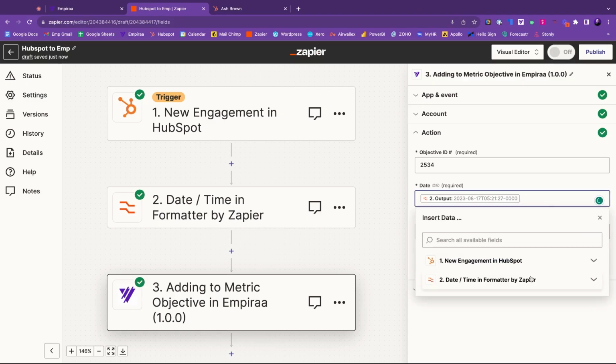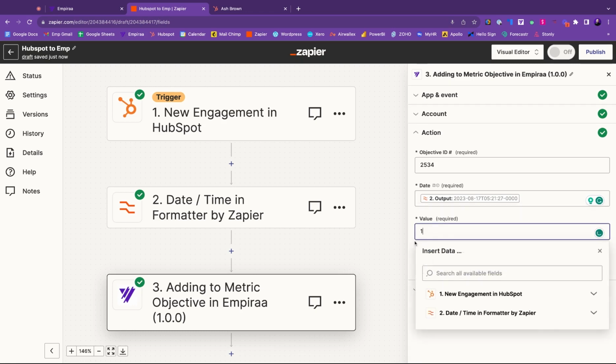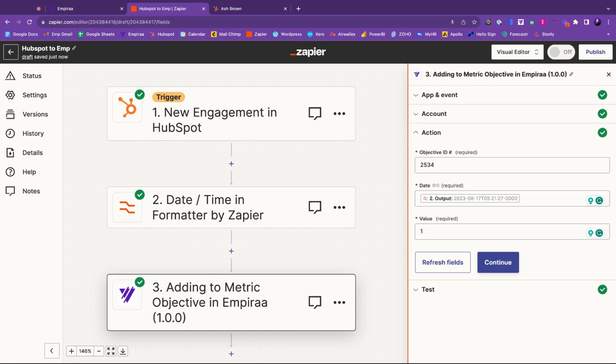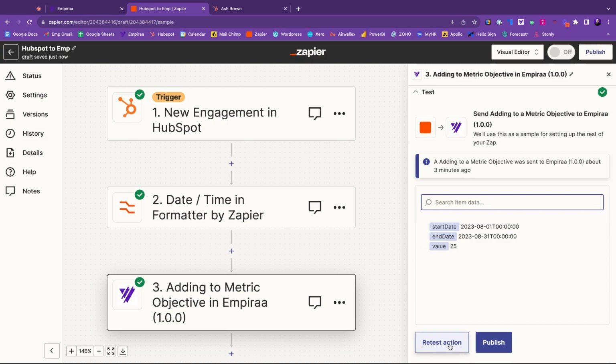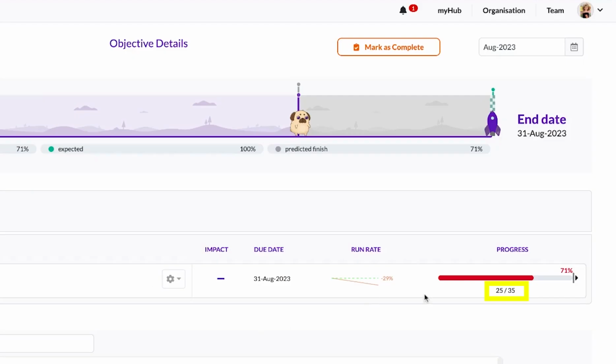What we want to do here is select the date from the date and time formatter in Zapier. Really, really important. And then we want to add a simple number, one. Every single time they make a phone call, we add a single number. We go continue. Let's retest the action. So we can see here it's 25.